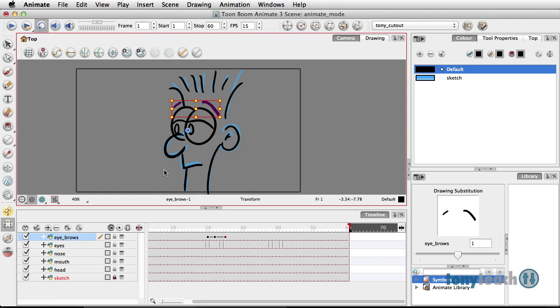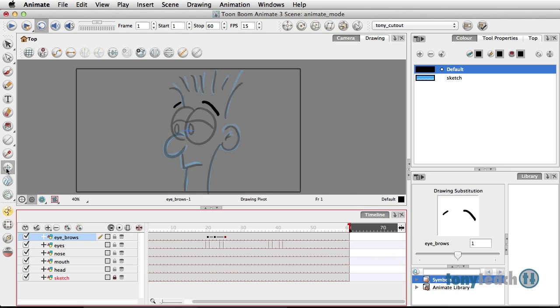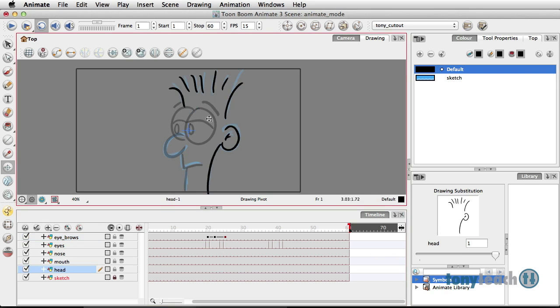Now, in order to change my pivot point, I'm going to select our little drawing pivot here. And you'll see a little crosshair, and I can click exactly where I want that to be. So for the eyebrows, I want it to be about dead center. Now I can do this for each layer. I'm going to go ahead and select the head layer. And instead of being dead center, I'll probably want that to be closer to the neck.